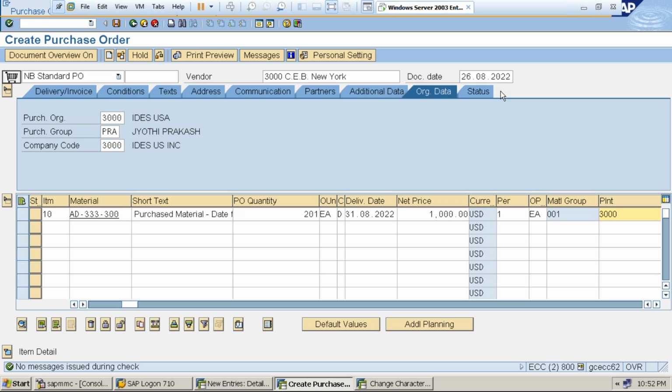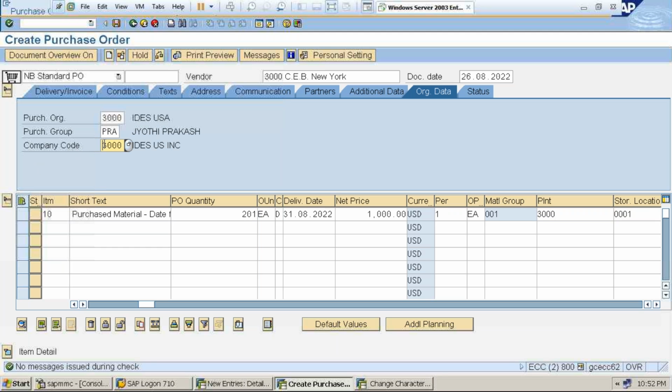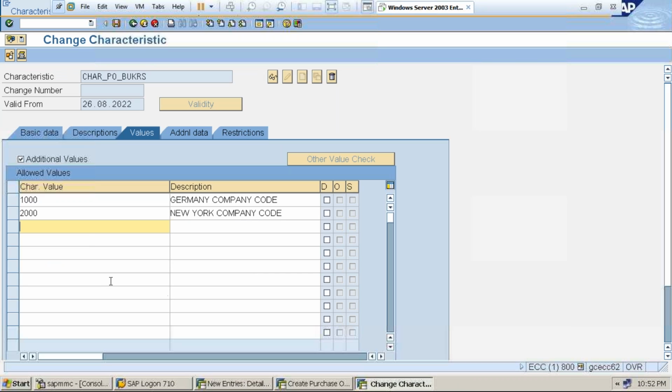What is the confusion you have? See, it's very simple. Don't make it difficult for yourself. See here, BUKRS is nothing but company code, right? You can check this with the S11 transaction code, by entering the table name CEKKO, company code. So how many company codes have I maintained? 1000 and 2000. So where is the 3000 company code I maintained? I have not maintained it, right? But at the time of creating the PO, I am taking company code 3000. So do you think the release strategy will get triggered? We have not maintained 3000 in the characteristic. It's simple.